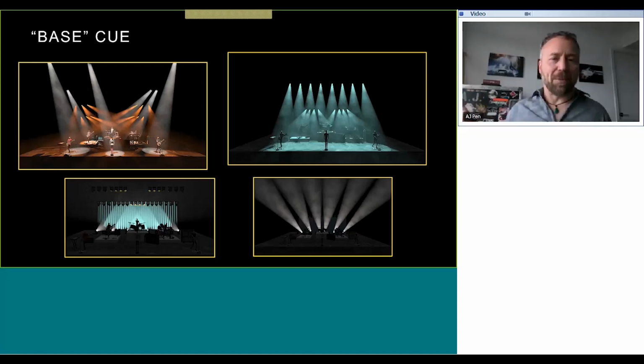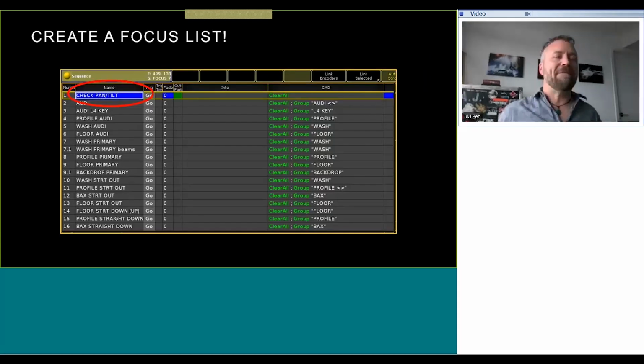Okay, so the next little programming trick I want to drop on you, and you can do this with any console, is to create a focus list. Again, we're using the function of the console to automate our day. The focus list will act as a checklist for positions. If you get through this list, you know all of your position presets are updated.